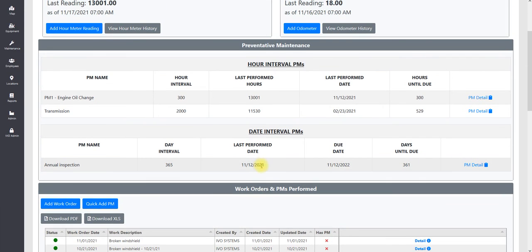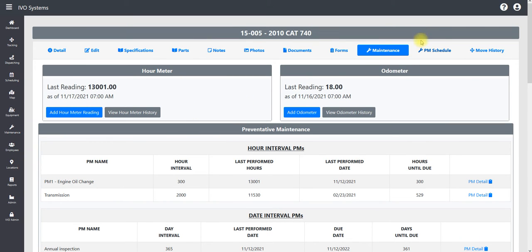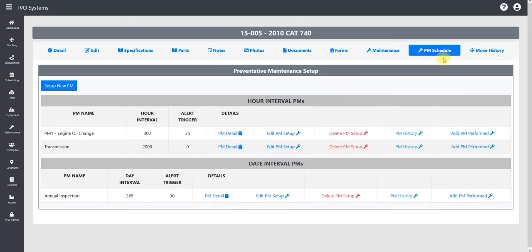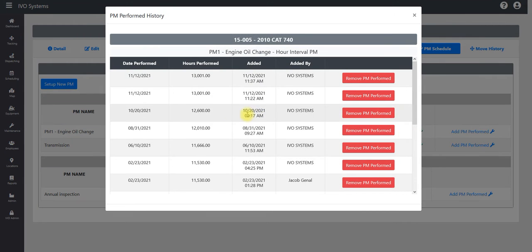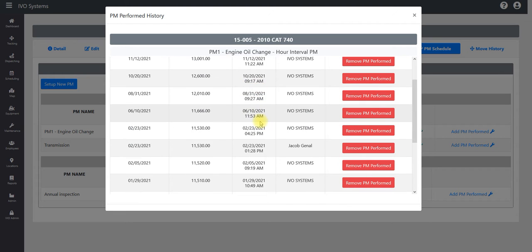So then from there, we go to the PM schedule tab. This is where you actually create those preventative maintenance items for a piece of equipment. So you can also see on here, if you were to click on PM history, it'll show you all the times that PM was last completed. You can also, if something was added in as a mistake, you can remove them here too.